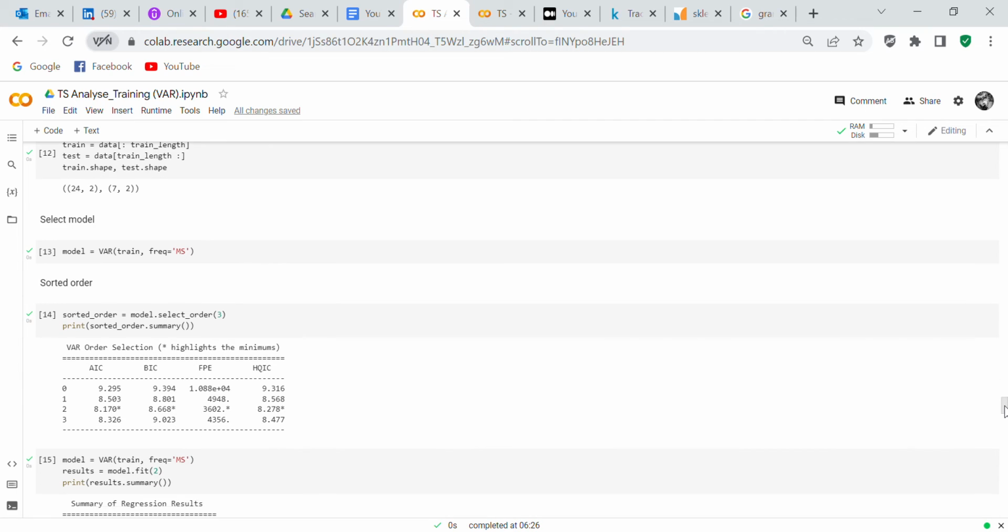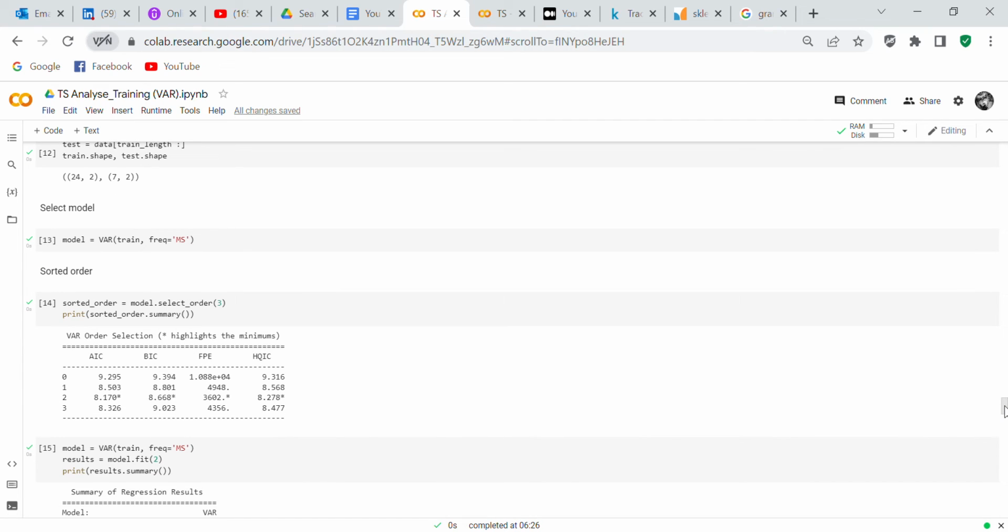We're going to select our model. It's going to be VAR, that's vector autoregression. So model equals VAR(train, freq='MS'). The frequency is going to be on the month.